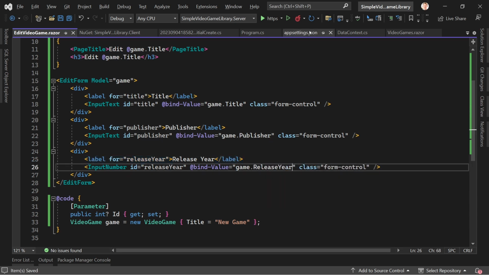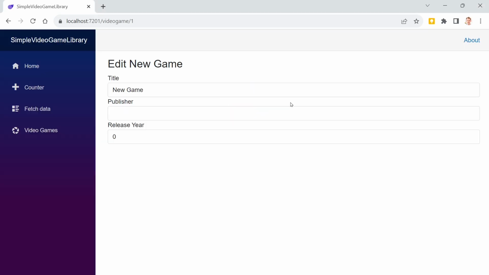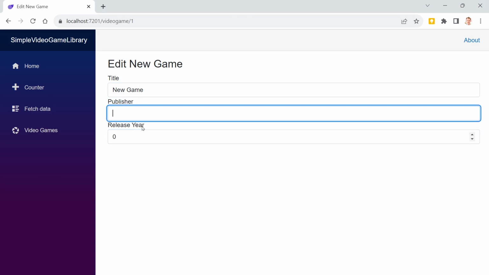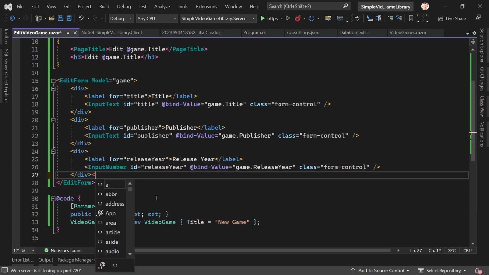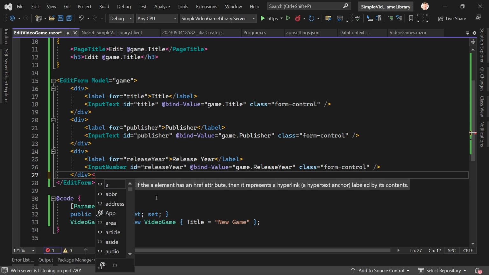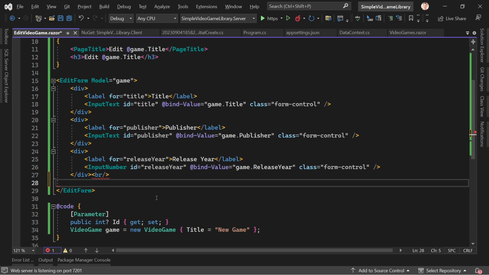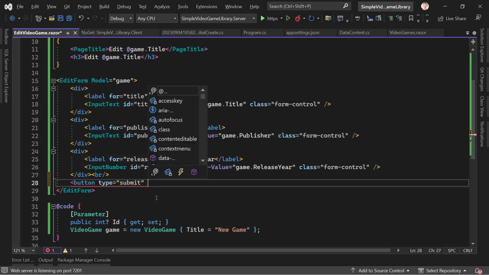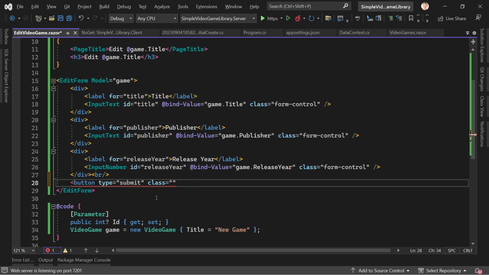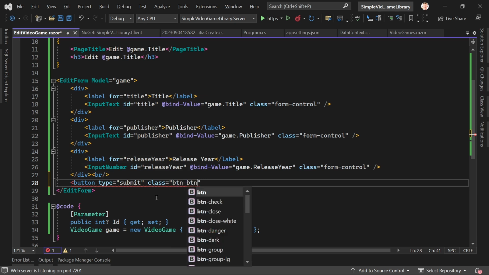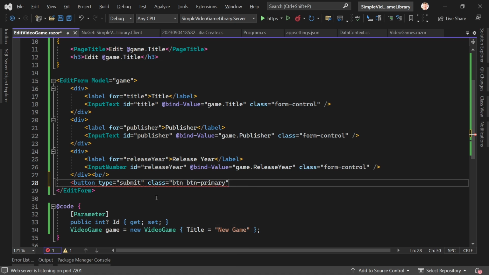All right, save that. Restart application. And we see the other fields. Isn't that nice? All right, and now the next thing is actually a submit button. So let me just go into another line. And here we add again a button, type submit. All right. And the class bootstrap button primary. And here now, let's say, just call this save. All right.